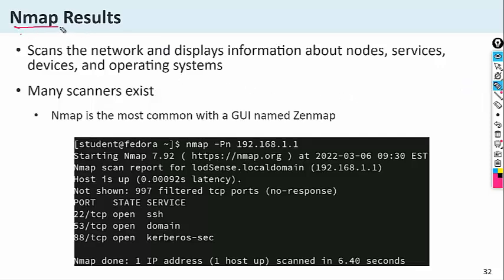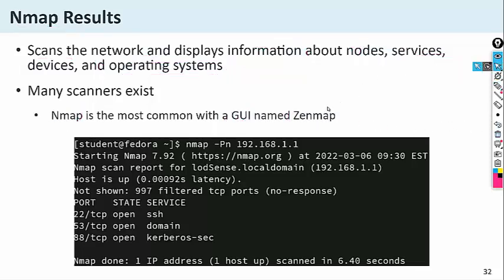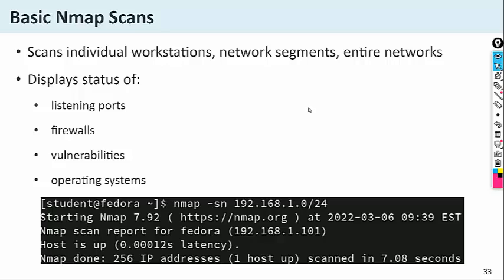Nmap is used to scan the network and display information about the nodes. Nodes means any system or device, the services running on that system, and the OS running on that system. There are many other scanners, but nmap is good enough and the most common. It also has Zenmap, which is the graphical user interface, but the command line interface is the best. So now the question is: what can you scan by using nmap?